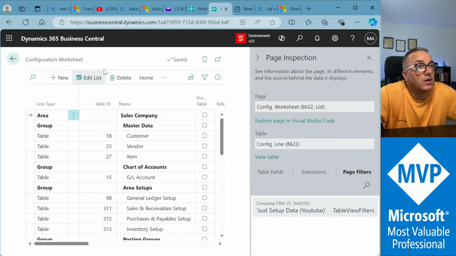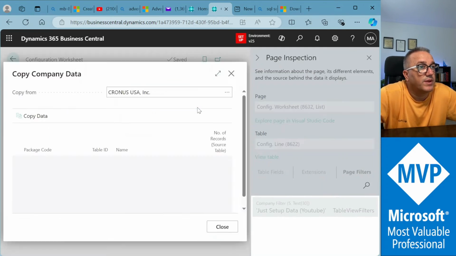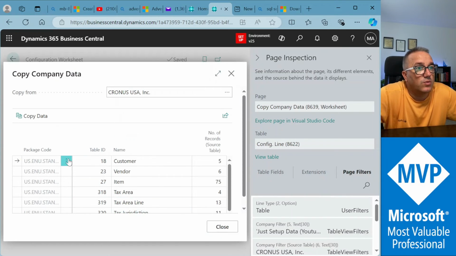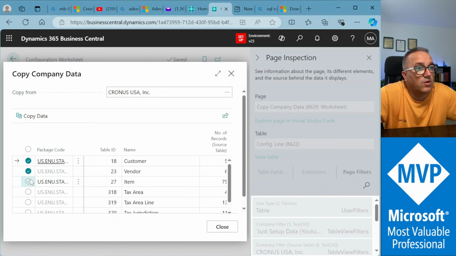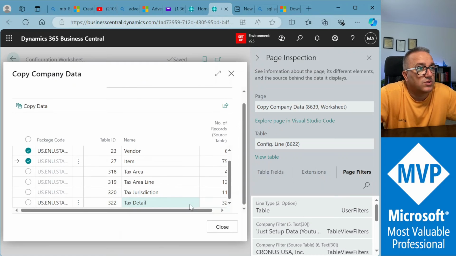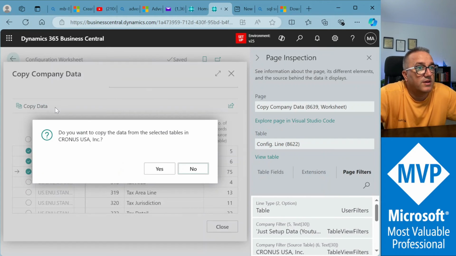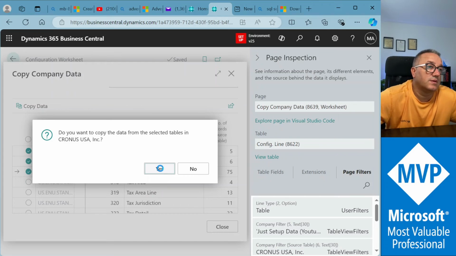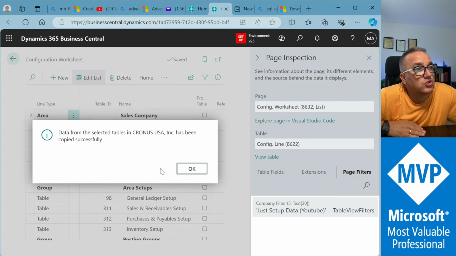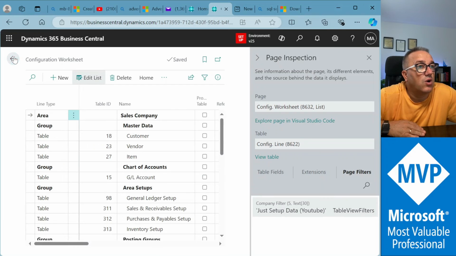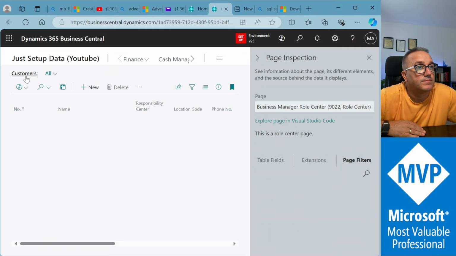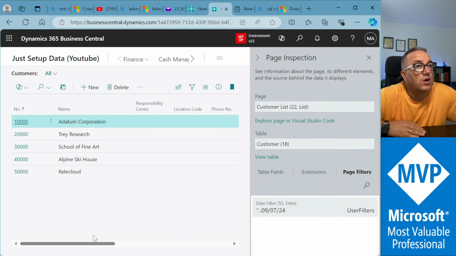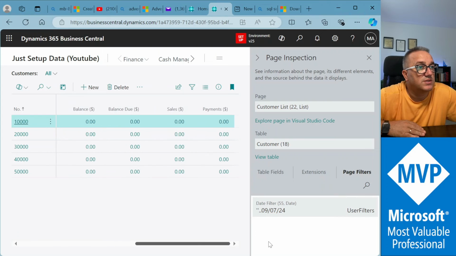So, let's try it again. Prepare, copy data from company, and we can even say here, let's say I want only master data, so no tax, and then click copy. That should allow us to see now in the customer some records, and here we go. We can see now the Kronos customers in here.